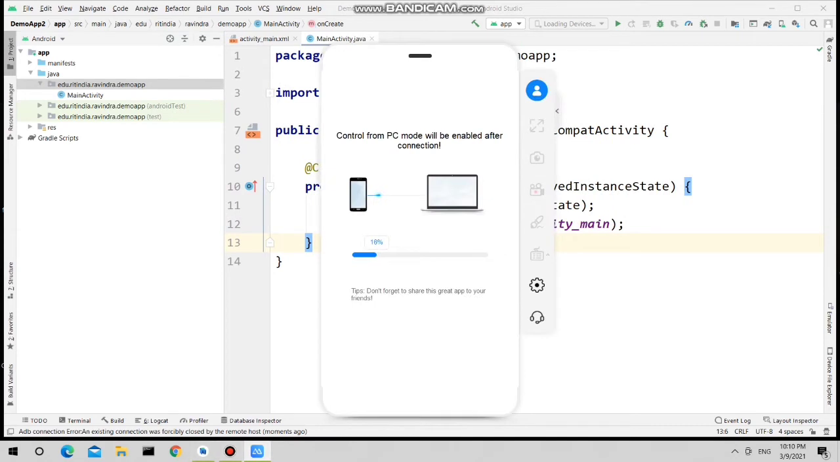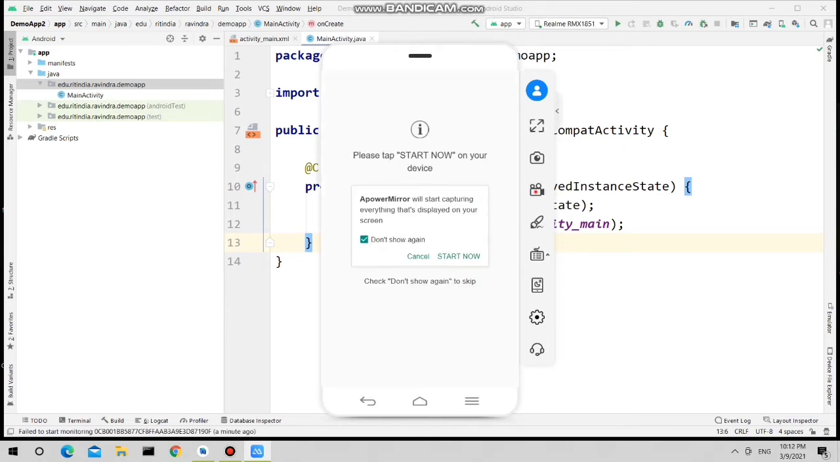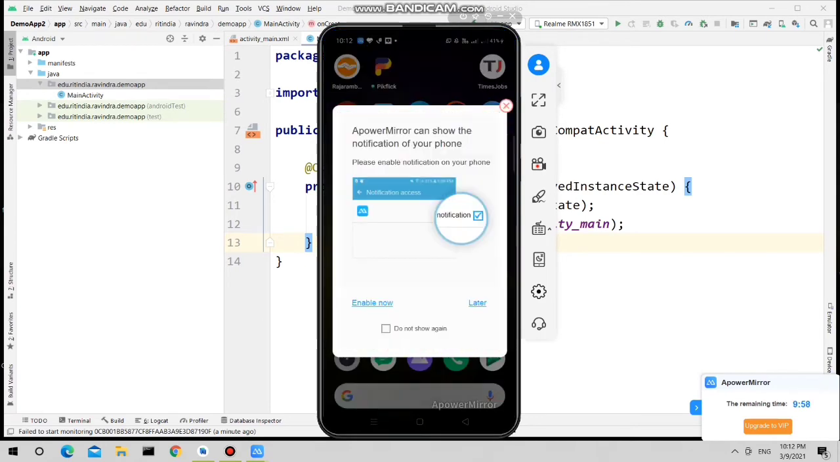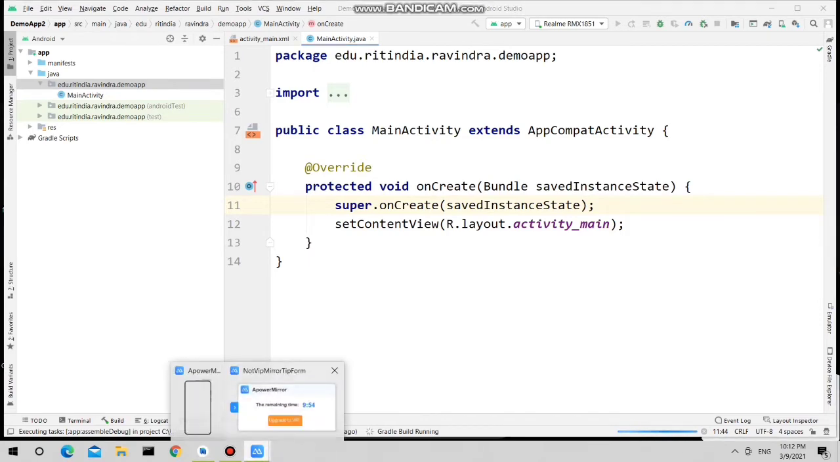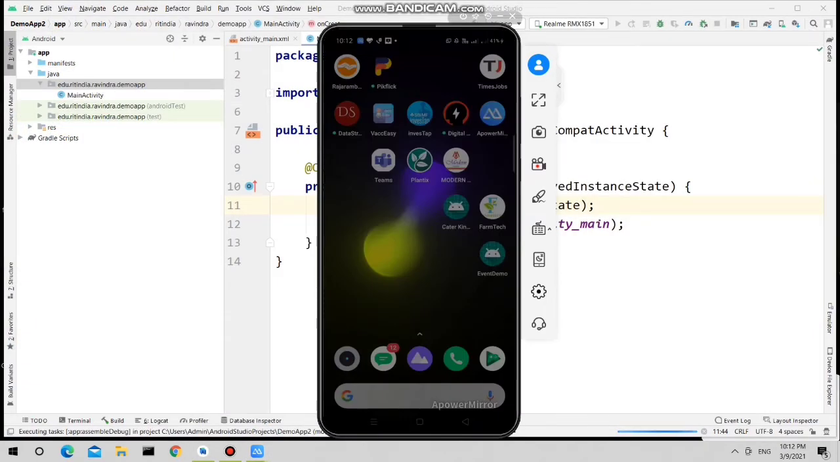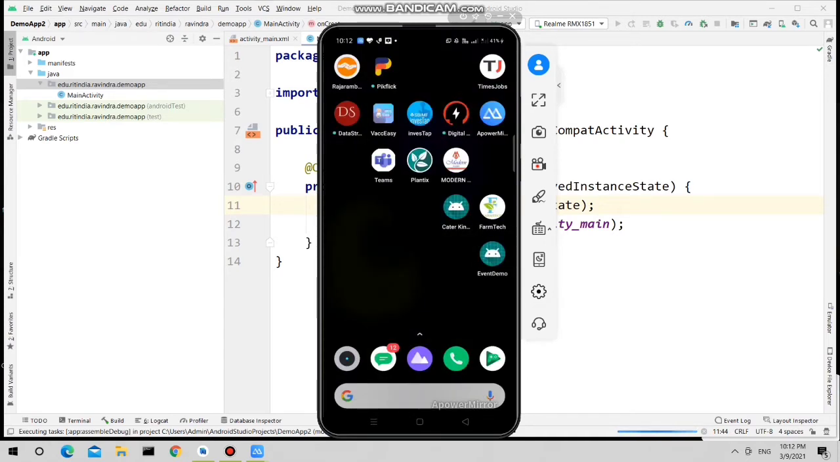Now we'll run this application. This is a simple Hello World application, so first we'll see the output of this application. Okay, so run this application on the device. So see, right now the package is edu.writeindia.ravindra.demo app. So this is the current package name.